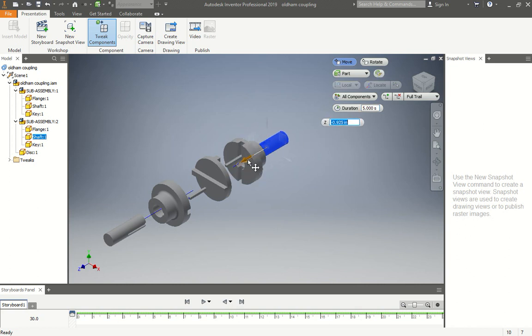Again, I use the arrow so I go along the Z-axis. There's one. Then I could go back to the flange, use the arrows again, and I could pull it out like so. I could press get out of tweak. Press OK.